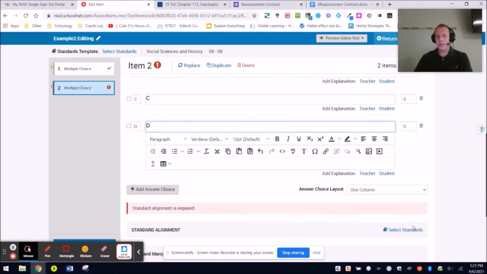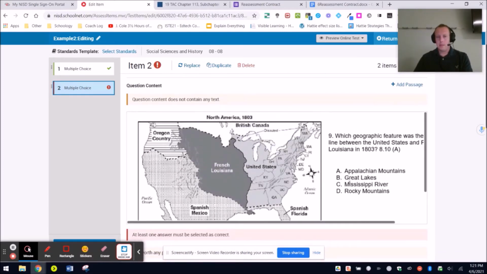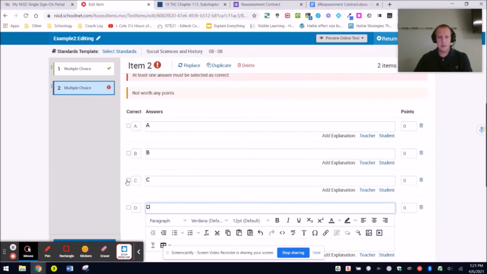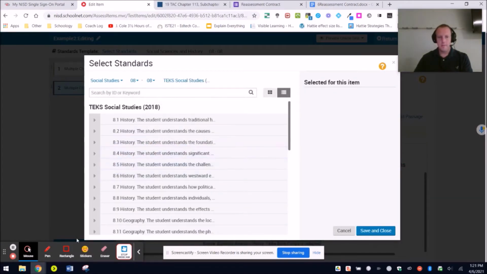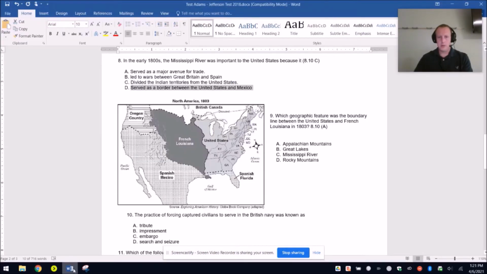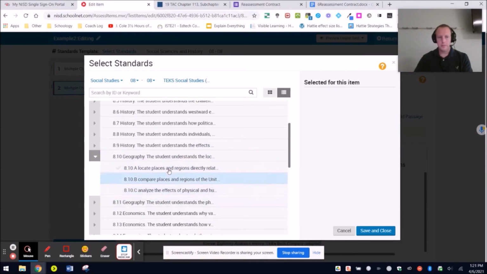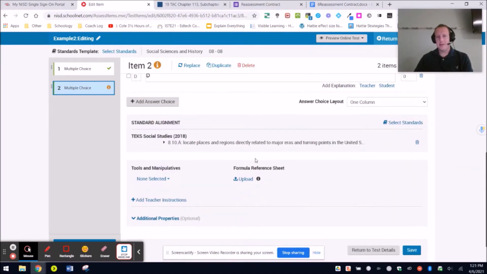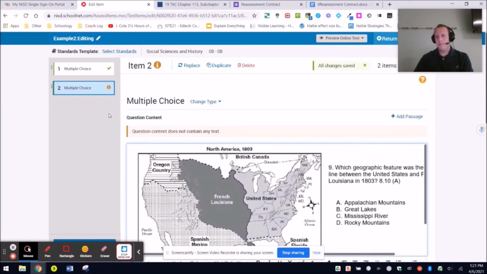So as I do that, again, I'm going to come back and make sure I have the right answer. Okay, the feature was the line between the United States and Louisiana. The answer should be C. And again, I'm going to come select my standard. On this one, what did I say it was? 10A. So now I've assigned that standard to it. I'm going to click Save, and now I'm done.